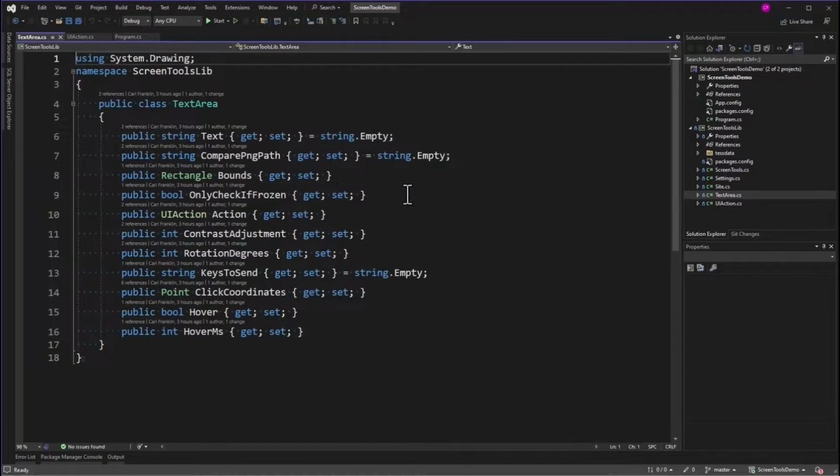Only check if frozen. If it's true, it only does a check if the screen hasn't changed since the last capture. See, what happens is we go through this period of waiting. There's like a waiting period or a pause. And after that pause, let's say it's 5 seconds, the library goes through all of these text areas and does each check and applies them.